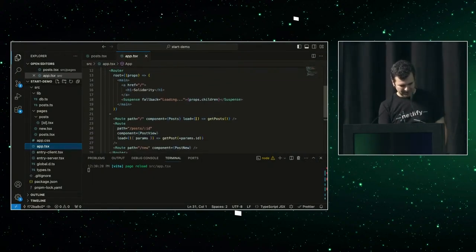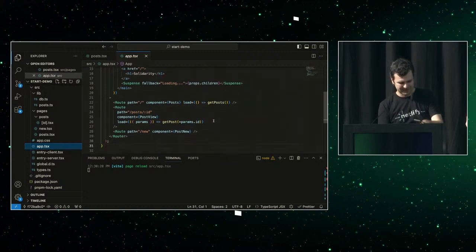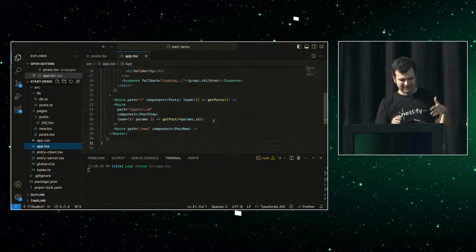And yeah, here our routes have a lazy loaded component and there's a load function. Now I'm importing the functions here. But this is kind of starting to get messy.